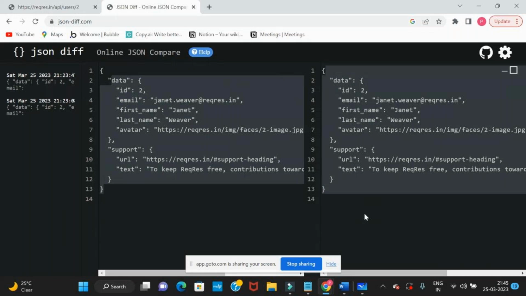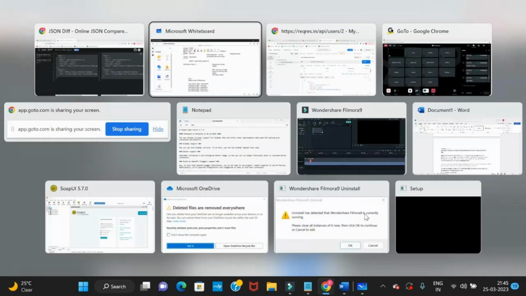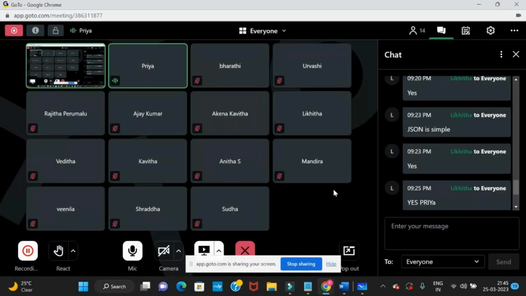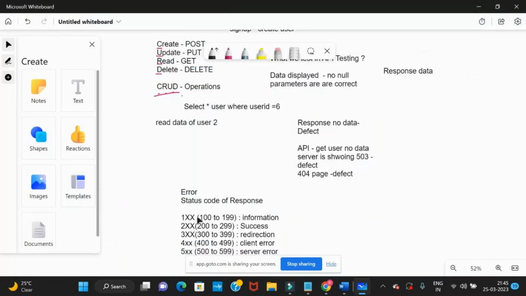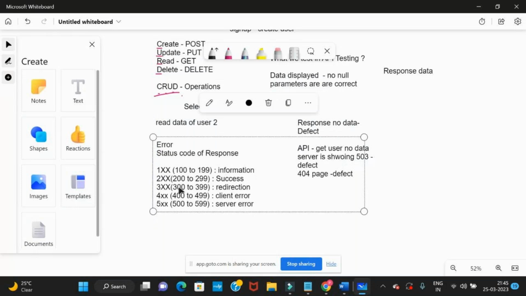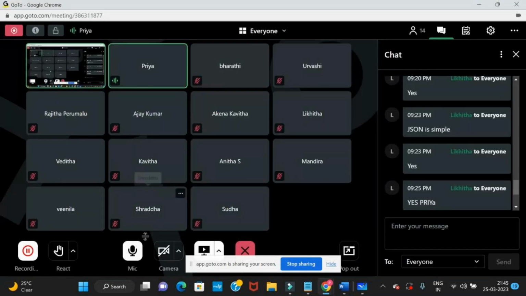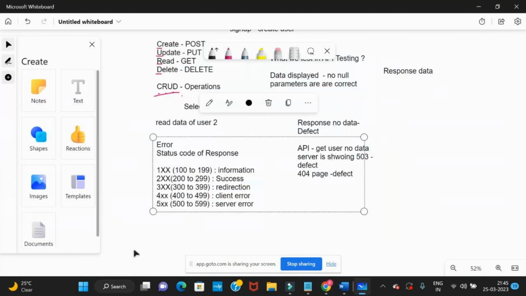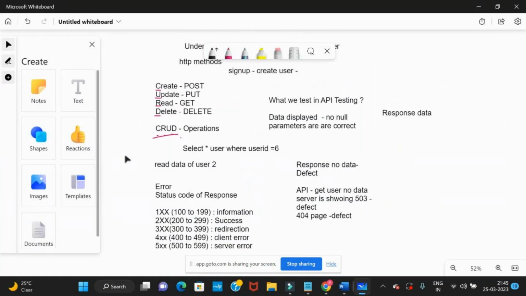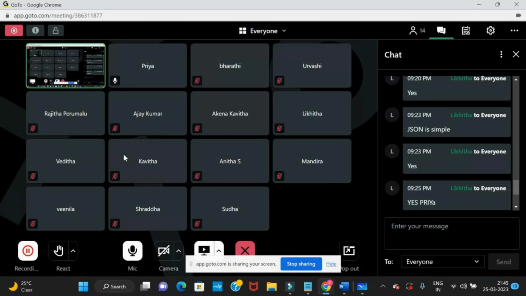Okay, we will see that example also. In Postman also we can do it. Now make a note of these status codes. You will get an interview question: what are the status codes? And we will take a 5 minutes break here. Okay guys.